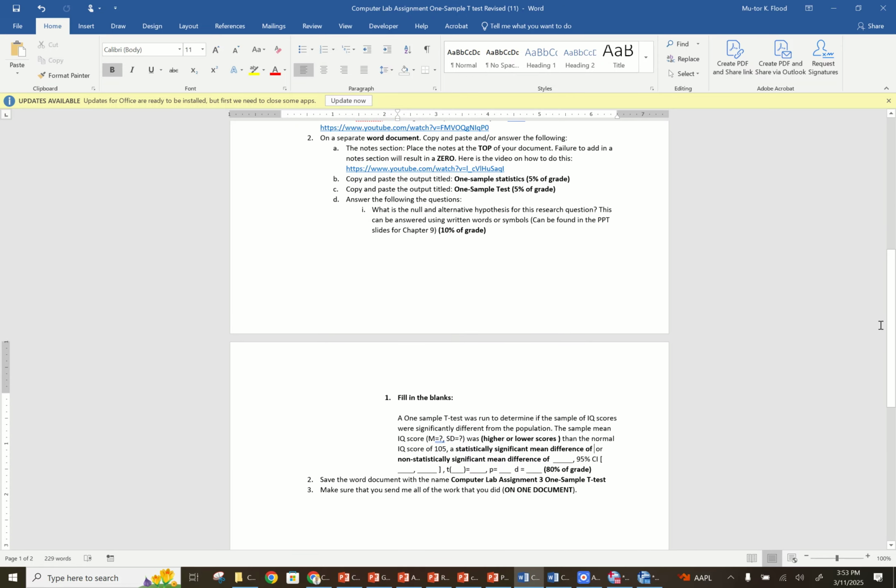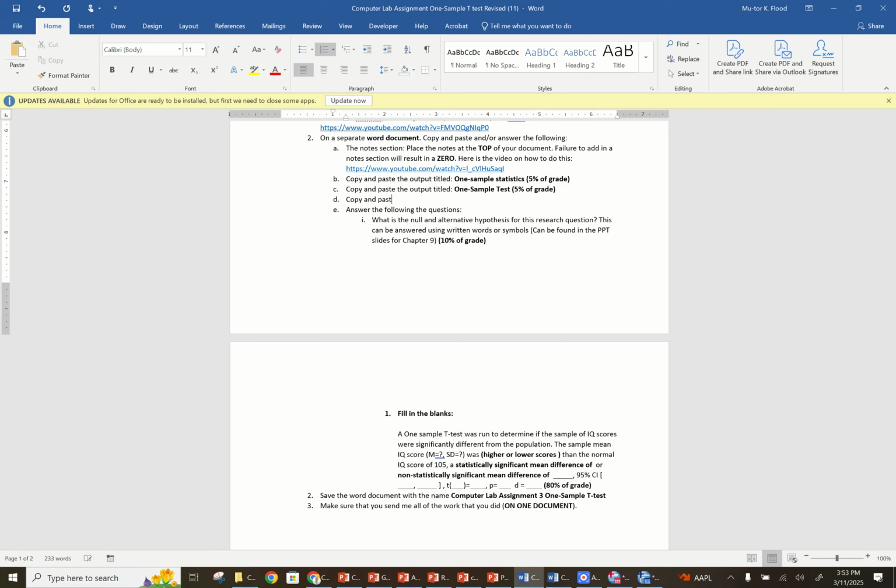Some of the first sections that you are going to put in here are going to be the notes section, the one sample statistics, and the one sample test, and also you're going to copy and paste the one sample effect sizes as well. Okay, so let's do that.